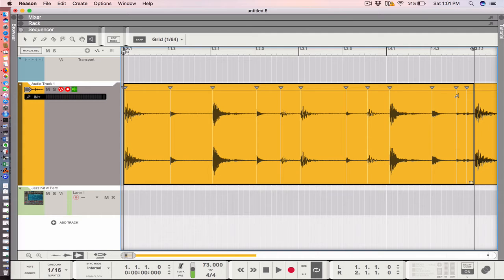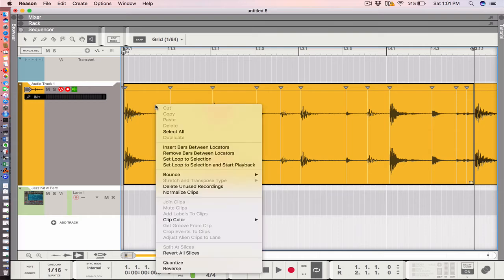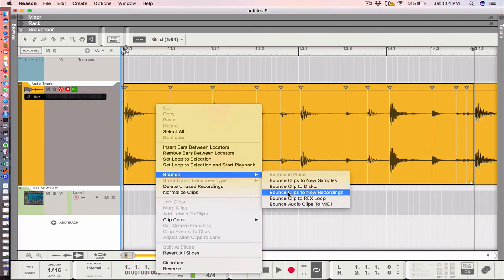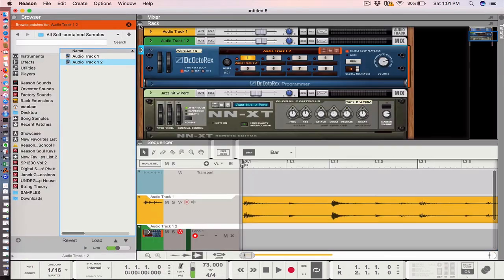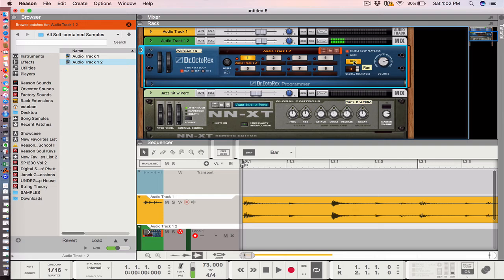Okay, so at the end there's this little triplet thing. And if you're advanced in age like me, you probably want to write down what each of these things are. And let's create a Rex file. I'm going to bounce these to Rex loop. We go to the rack, you'll see that there is a Dr. Octorex. If we run that, it's our loop.